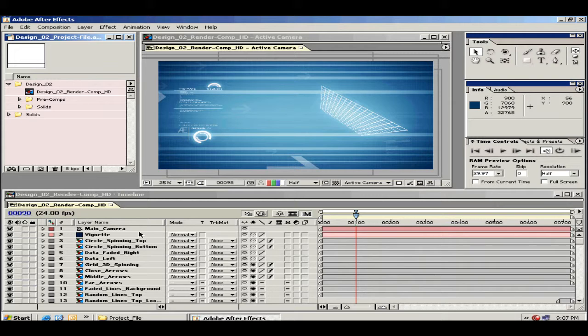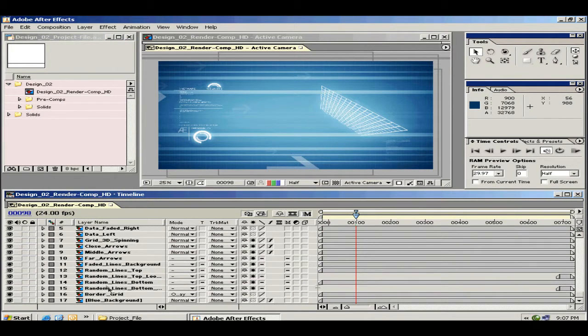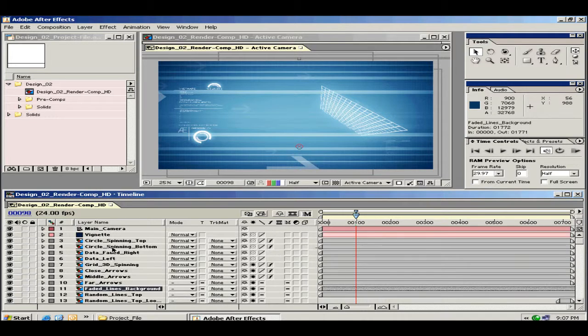And once inside After Effects, you'll notice that all the elements that make it up are right here on the timeline. They all have names that are pertinent to what they are. For example, this grid 3D spinning, if we shut that off, you'll notice that the grid over here shuts off. That's really the beauty of this: say you want to eliminate some of these elements and make this maybe a more simple design.